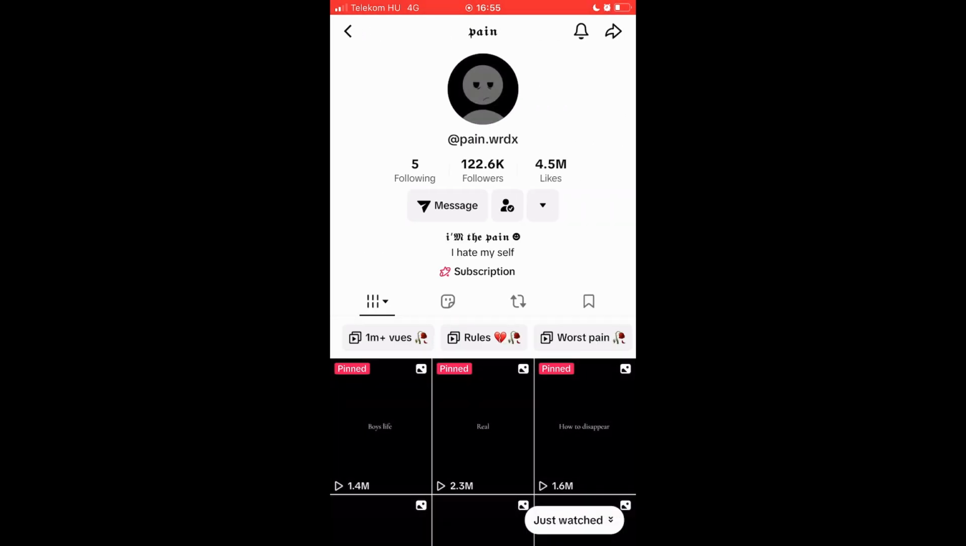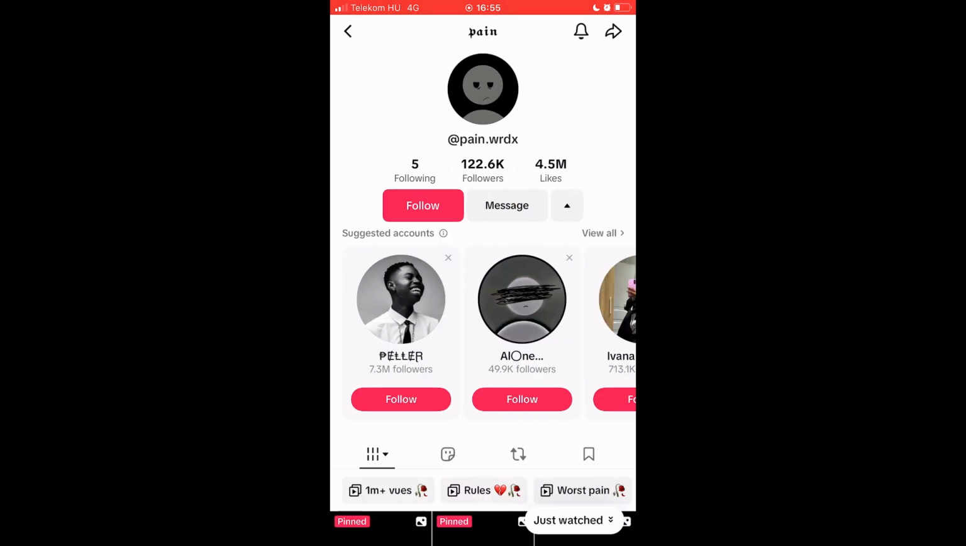It's gonna open up the profile and here you can see this person icon, and if you click on this icon you basically just unfollowed this person and you can follow them back. So this is how you unfollow a person this way.